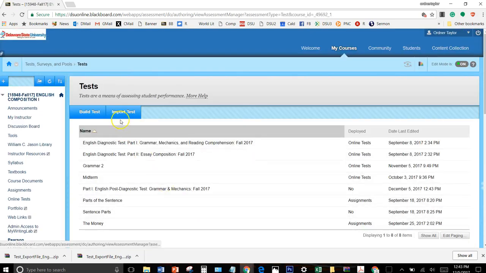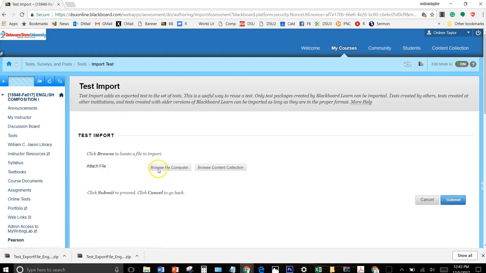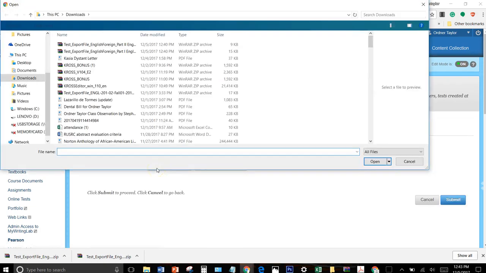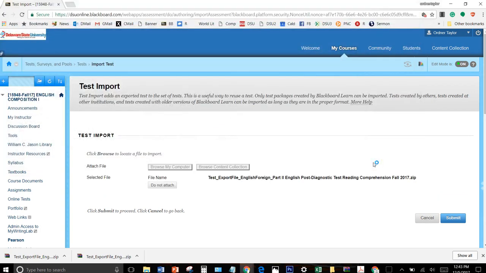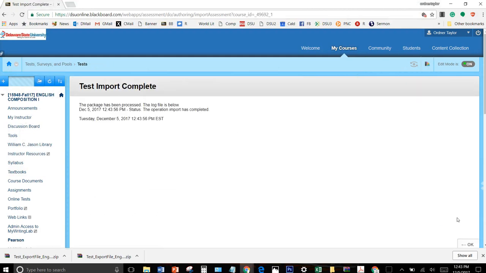And then I'm going to do this again. I'm going to go to Import. I'll browse my computer and go to the downloads. This one says Part 2. I'm going to click on that, tell it to open, tell it to submit, and then again say OK.